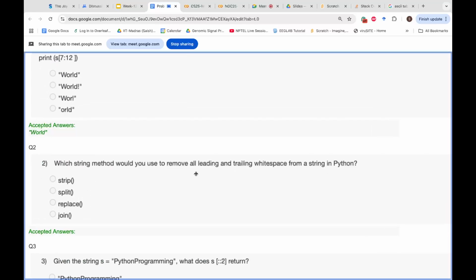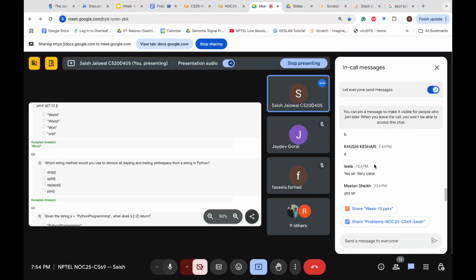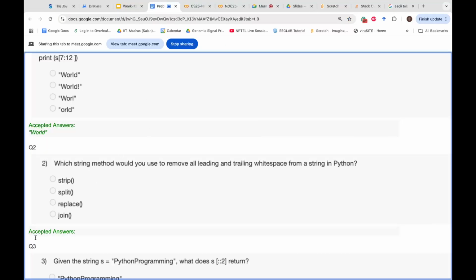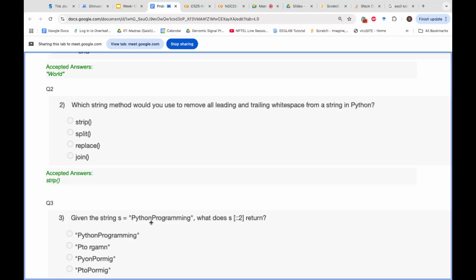So which string method would you use to remove all leading and trailing white spaces from a string in Python? Strip. Yes. Yeah, please try to answer in chat. Yeah, so the correct answer is yes, strip.